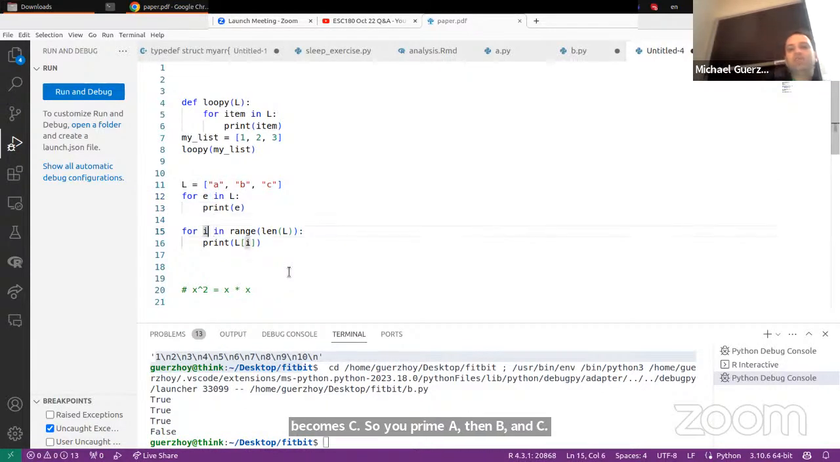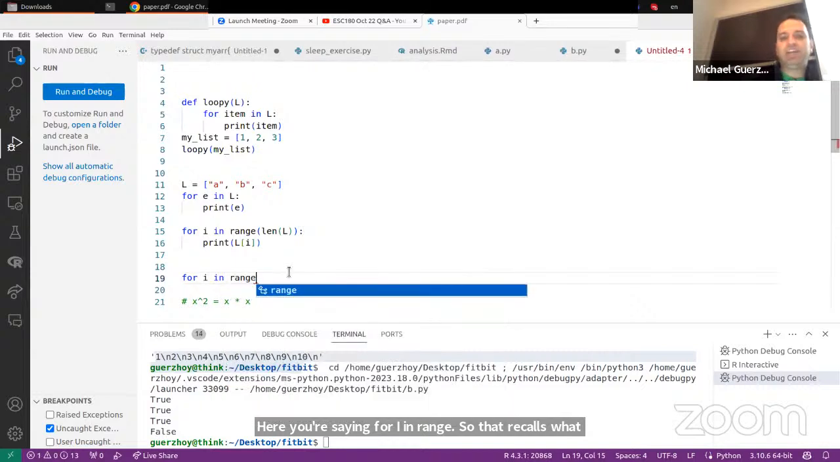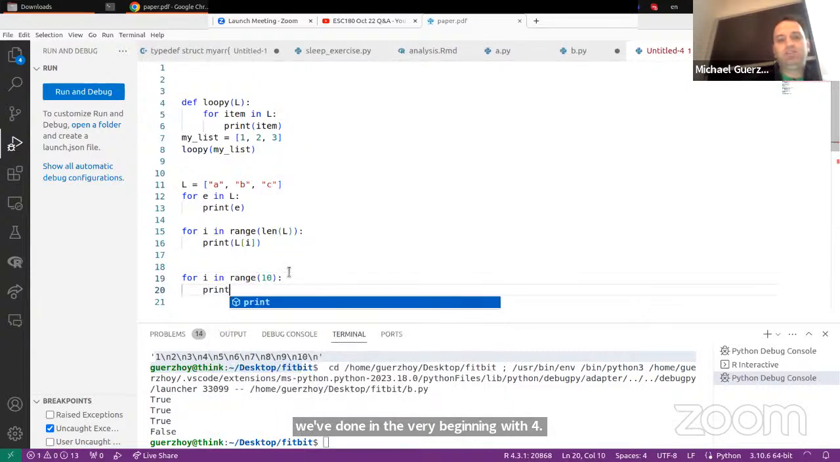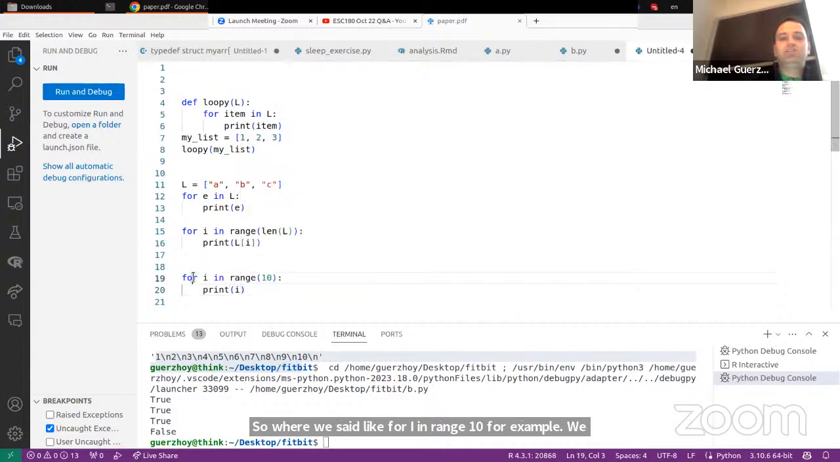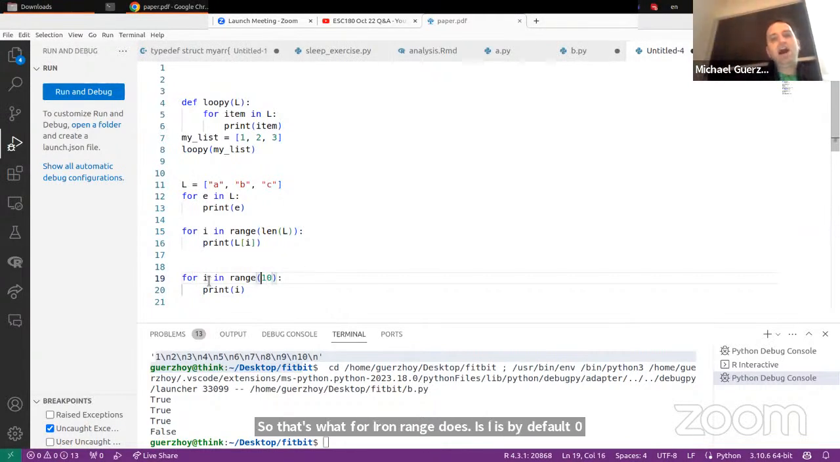Here, you're saying for I in range. That recalls what we've done in the very beginning with for, where we said for I in range 10, for example, we just print I. This would print 0, 1, 2, 3, and so on up to 9. That's what for I in range does: I is by default 0, then 1, then 2, and then everything up to but not including 10. So this would be 0, 1, up to 9.